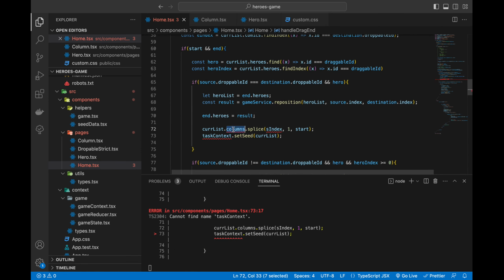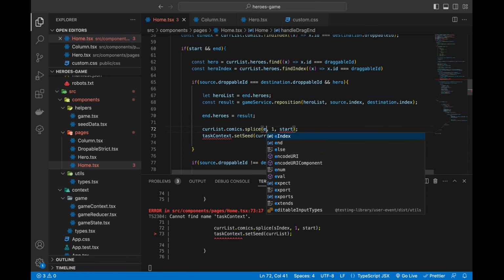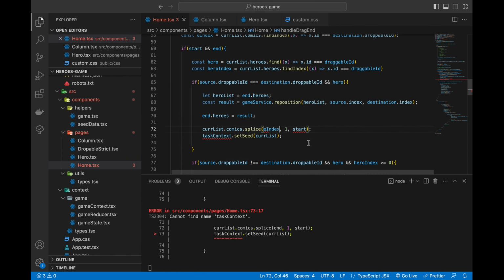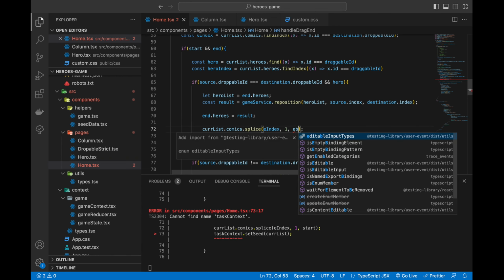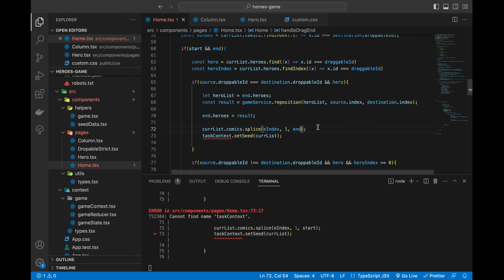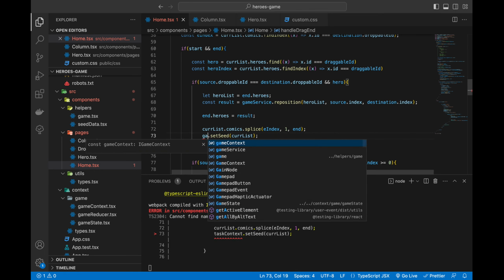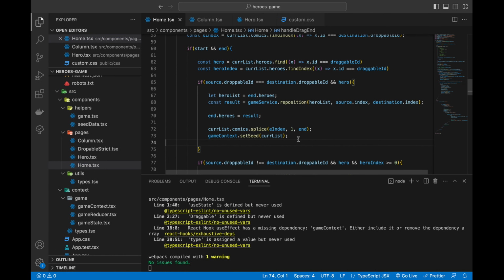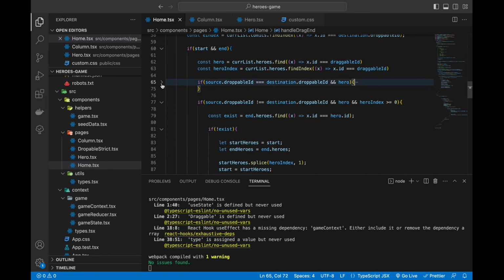Then we say current list dot comics, splice the end index, which is supposed to be EIndex, then splice it with the updated end, and then game context dot set seed is current list. All right, so now we are going to be able to reorder.